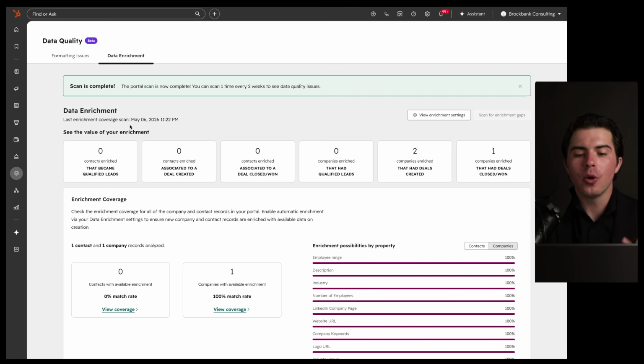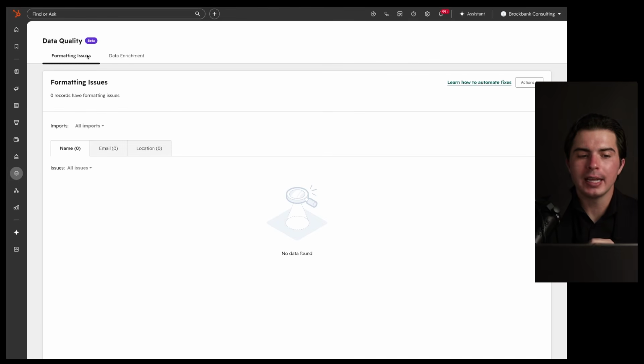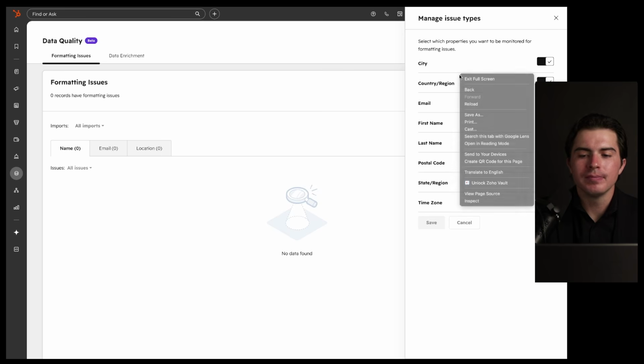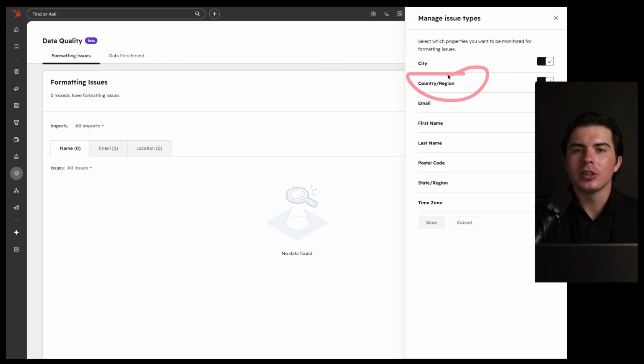So this is where you're going to go in order to make sure that the properties that already exist are filled out, and that when they are filled out, they're filled out correctly. Let's be more specific. So we have formatting issues. Let's say you have a property called country and region. You've probably seen this all the time with messy data. Some people will put in USA. Some people will put in U.S.A. Some people will put United States of America. Some people will put United States. So there's a lot of variations of how you can put in one piece of data.